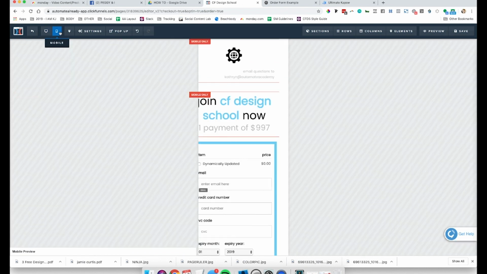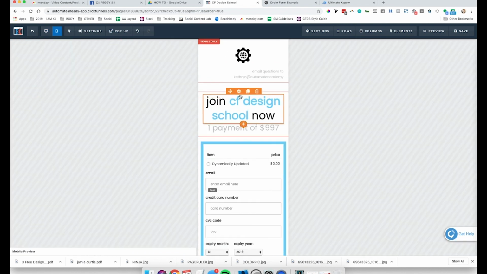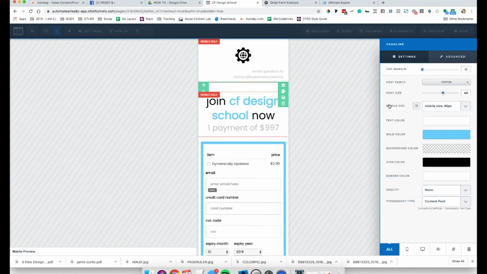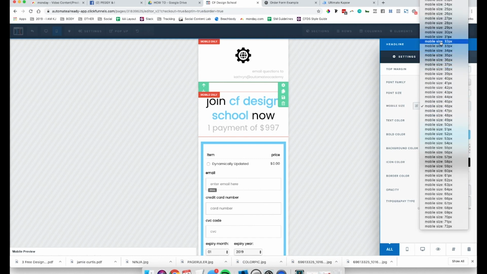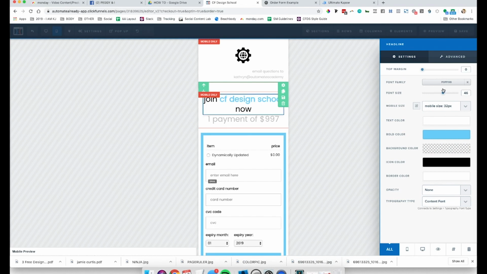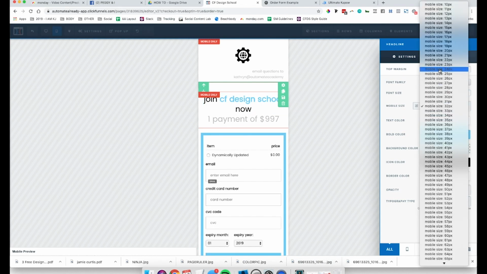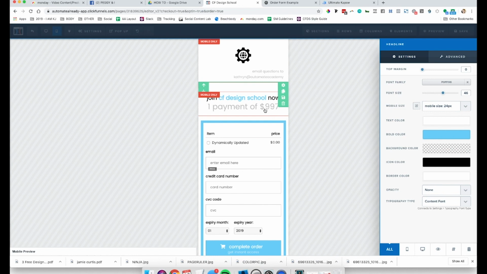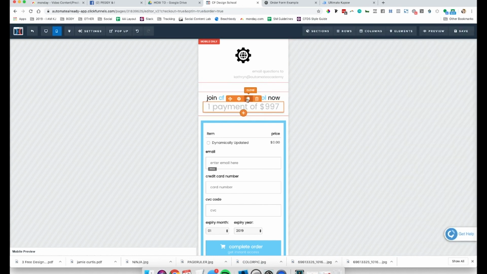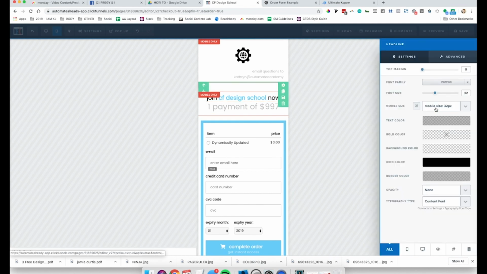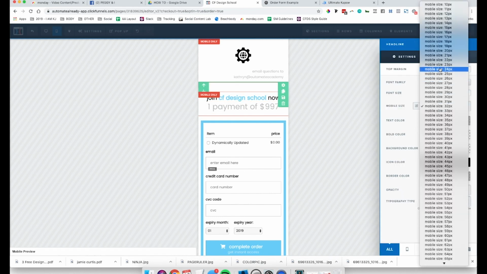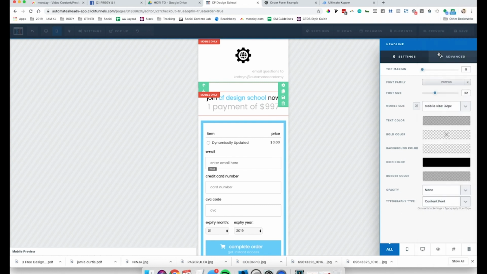Now, if we come in here to mobile, what I recommend is you can come here. Let's say we want to make this font a little bit smaller. Even though we have the font size here, we have to adjust the mobile size. So we'll just click here, come down here and say we want it like 32. I don't know what we want it. And we'll say maybe I want it all in one line. CF Design School now, and we can adjust this payment of $9.97 here. Adjust this here. And again, the beauty of this is that this will only be affected on the mobile version of this, okay?